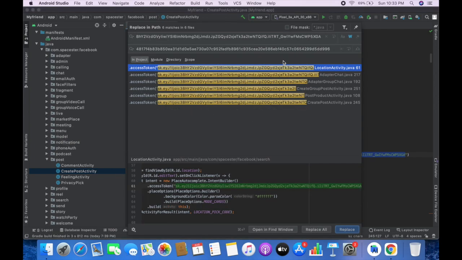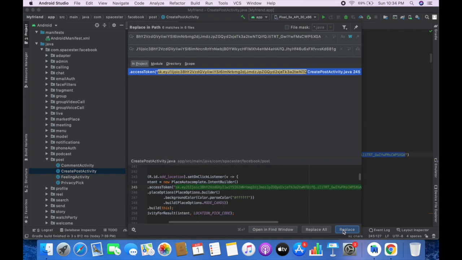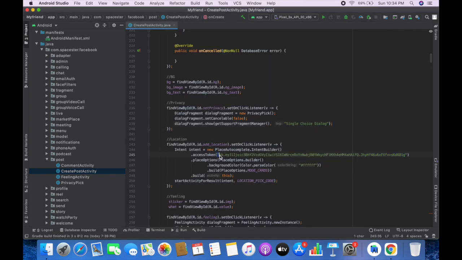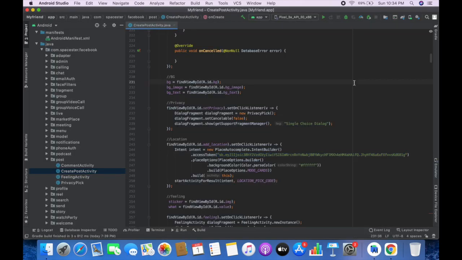Okay, so there are many places where the key has been used. So I'm going to paste the new key. This was the old one, and this is the new one. The old one is always at the top because we have to find it, and this place is for replacing, meaning the new one, the word which we have to replace. So I'm gonna click on replace. So it's done. As you can see, it has been replaced with the new key. Okay. So integrating Mapbox has been done.